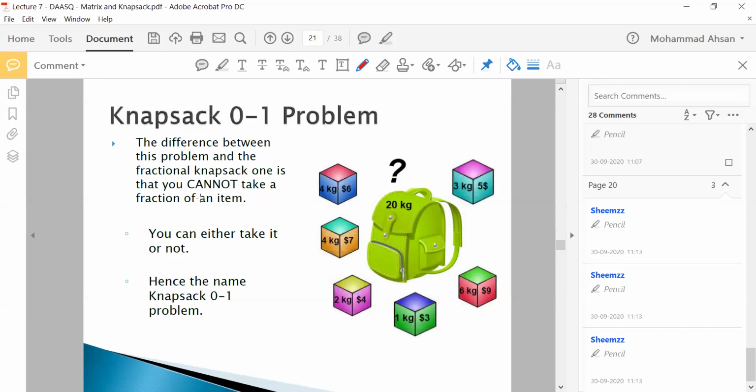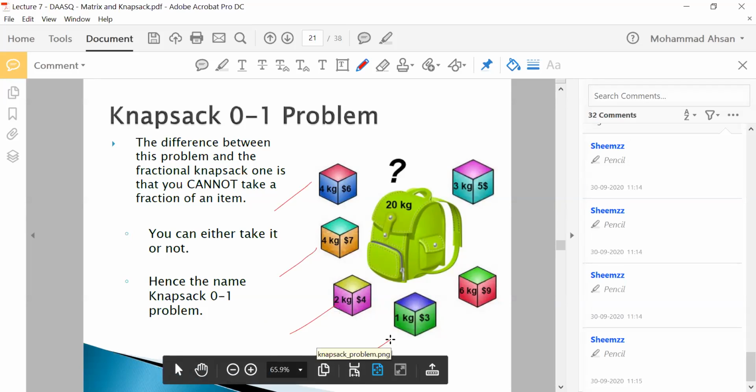Okay, so let's say the bag he's carrying can possibly carry 20 kg weight. You can see there are 6 items. Every item has a weight and a value. So let's say this item has weight 4 and value 6, again 4 and value 7, 2 and value 4, and so on. Now, before going ahead, why is this problem called a 0-1 problem?